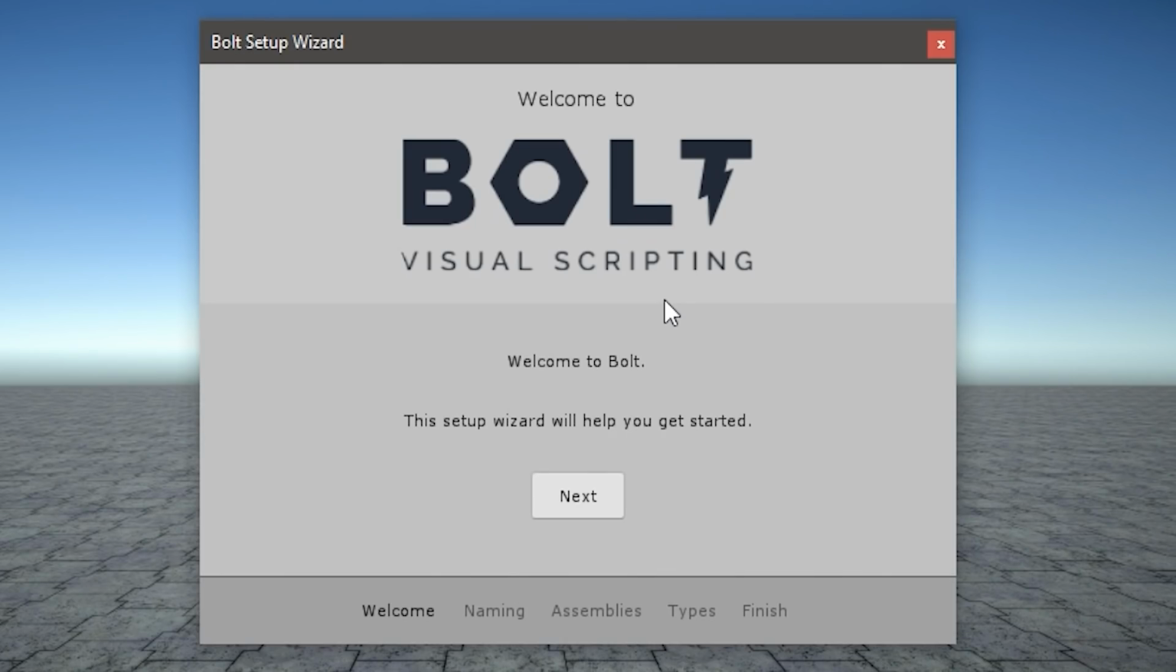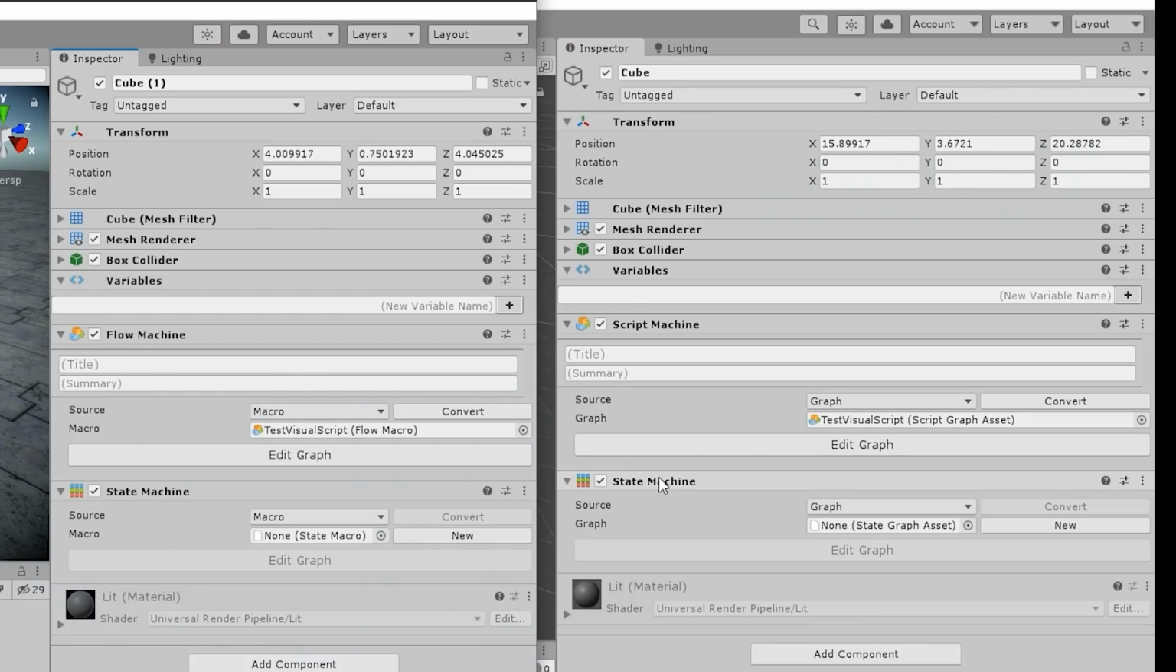Okay, so those are the main changes. As you can see, they're all pretty minor, so every tutorial that you can find that was made using Bolt, you can very easily get it working with the 2021 visual scripting version.